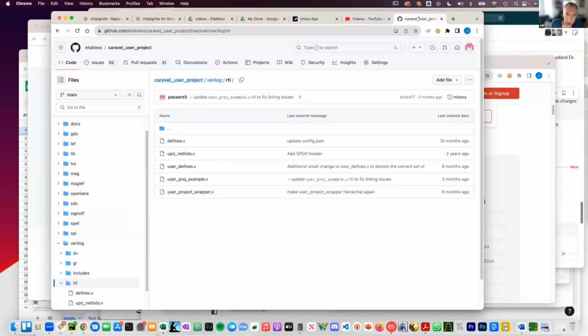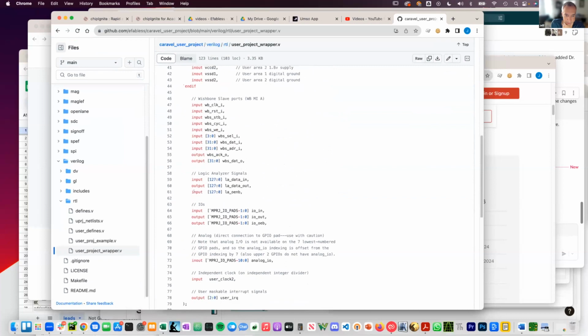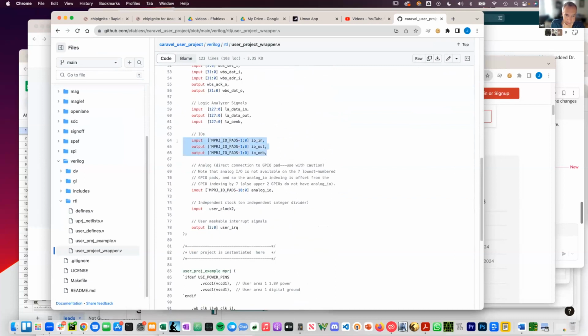Notably, what we were just commenting on is setting the power on defaults. There is a check to make sure you've done that correctly, so you won't be able to submit if you haven't. The one you do want to make sure you do correctly is if you're connecting to IO pads. There's a 3-wire interface to those: an input, an output, and an OEB.